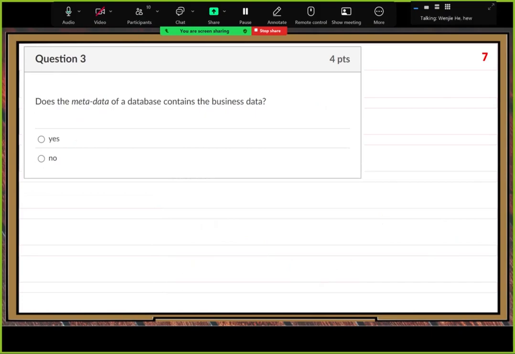Does the metadata contain descriptive, supporting data? We also call it secondary data. Business data we call the primary data.